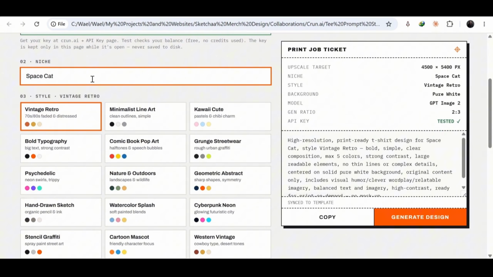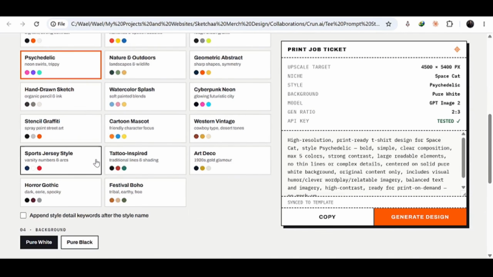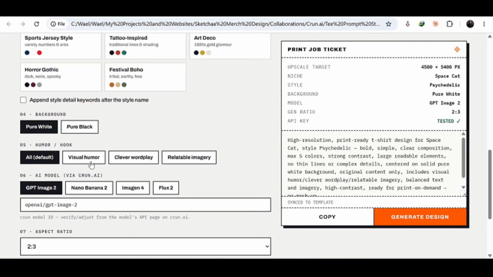Next, type your niche, any niche that you want: cat moms, camping dad, nurses, whatever. Then choose a style. There are 20 pre-built options here on the tool: vintage, retro, kawaii, comic book, tattoo inspired, and I'll be updating all these styles over time. And then choose your background, pure white or pure black. Then pick your hook, visual humor, clever wordplay, and let the tool blend all three.